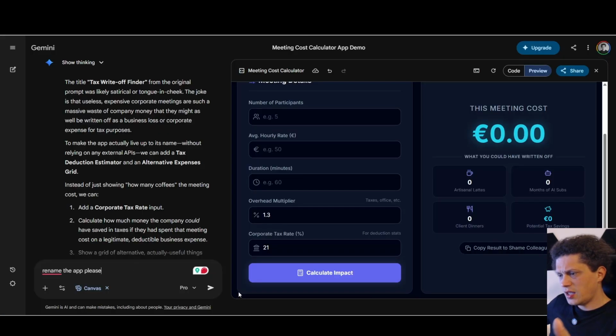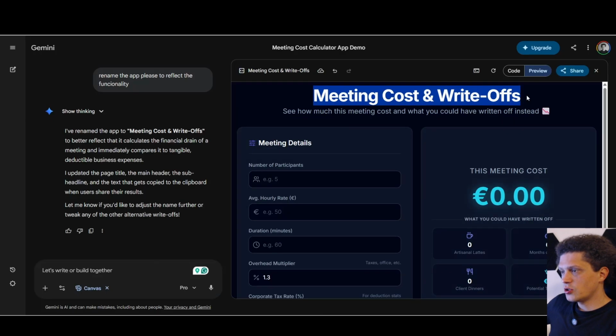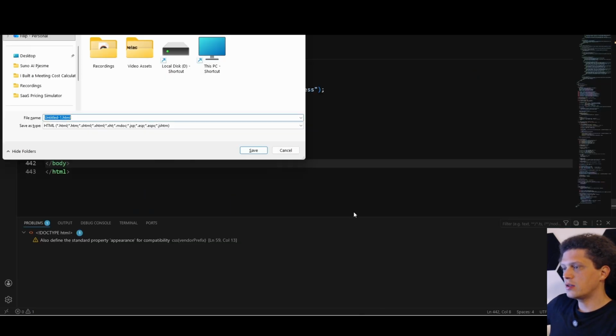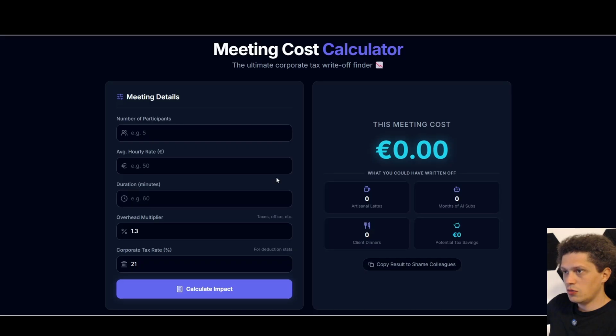I just go back and say to rename the app please to reflect the functionality, because it's not a meeting cost calculator. We already have that. You can check it out here if you want. So it renamed it as meeting cost and write-offs. So we can go back to Visual Studio because I'm too lazy to type. We'll just paste it on our desktop and it should be here. I will double click to open it up and we can see it here.